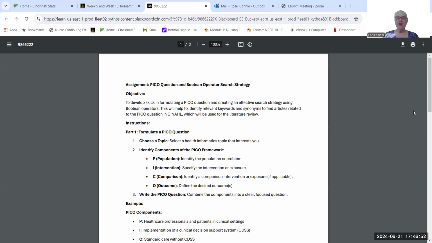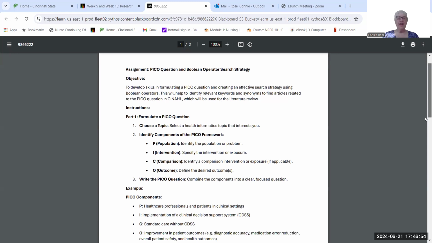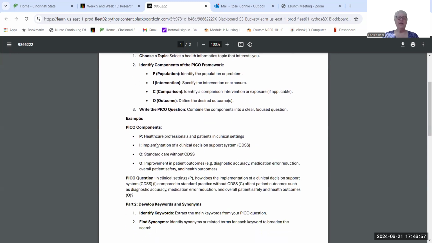All right. So I give you an example here of what a PICO statement looks like. So first of all, the population here was healthcare professionals and patients in clinical settings. The intervention was that you use a clinical decision support system. The comparison is that you compare that group with the group that does not use the clinical decision support system. And then the outcome, we want to see, are there improvements in patient outcomes?